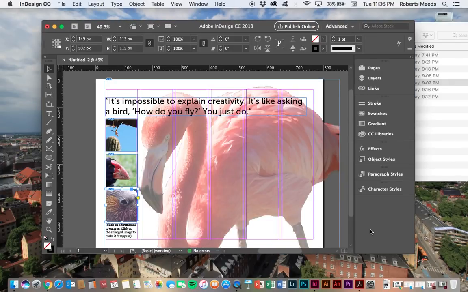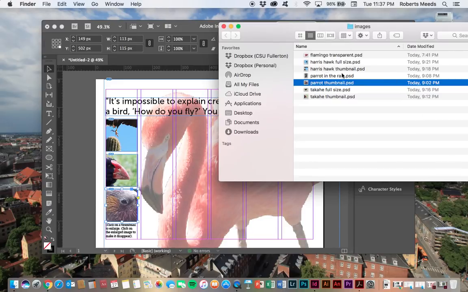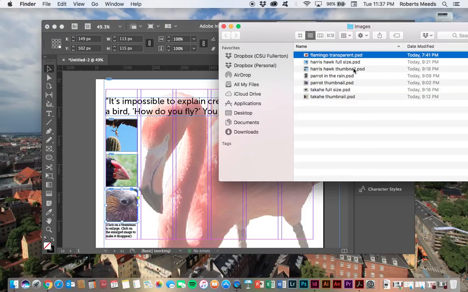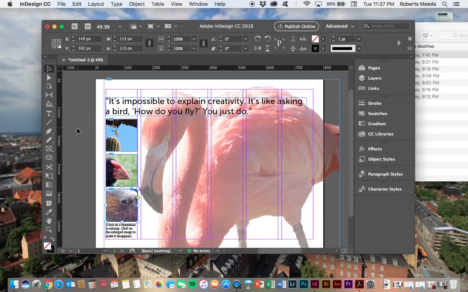Okay, to save some time on the video, I've already assembled some of the layout elements that you already know how to do in InDesign. I brought in a headline, caption, our thumbnail images that we're going to be working with, and the background images. These images are already provided for you in the lab assignment in this folder here. The background image is Flamingo Transparent. Notice these are all PSD files. You can bring in PSD files or JPEGs, however you want to do it.